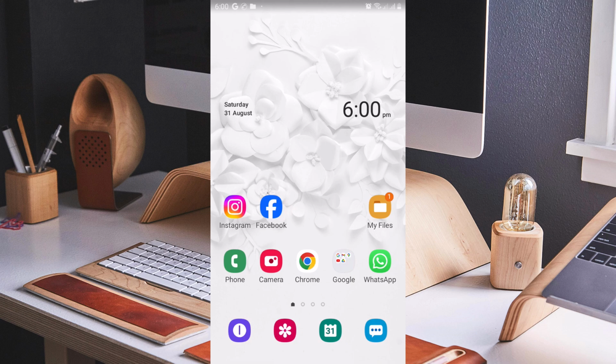In today's video, I'm going to show you how to convert Word to PDF in mobile. It's pretty easy. Just follow the steps I'm going to show you. So without any further ado, let's get into the video.